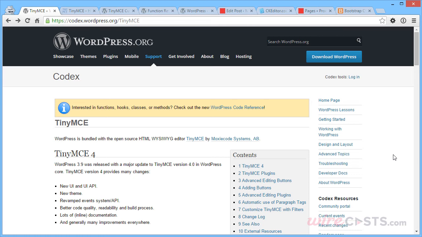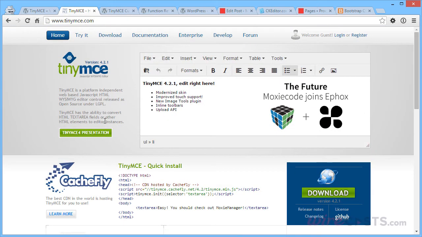In this episode, we'll compare the What You See is What You Get editor components in both WordPress and ProcessWire. WordPress comes bundled with a customized version of TinyMCE by default. TinyMCE is developed by a company known as Moxie Code Systems. This is their homepage here.